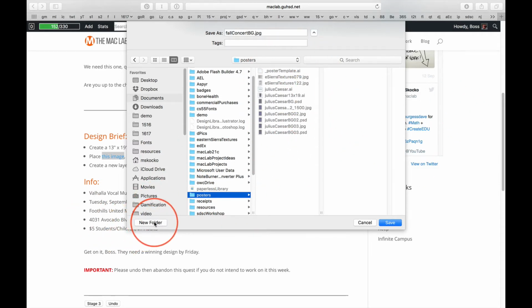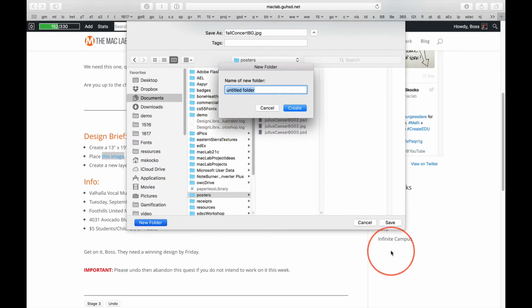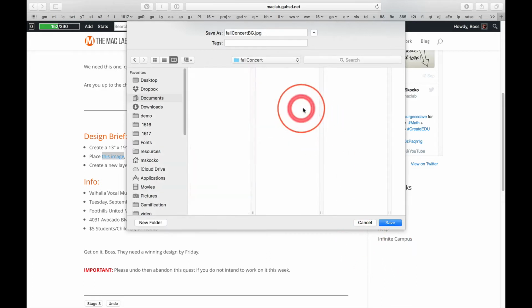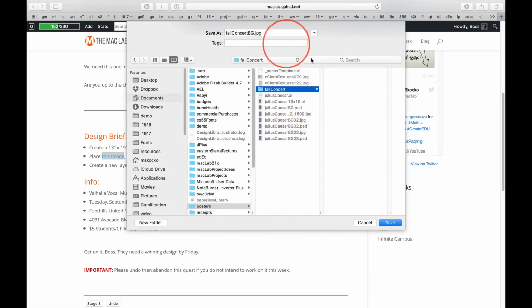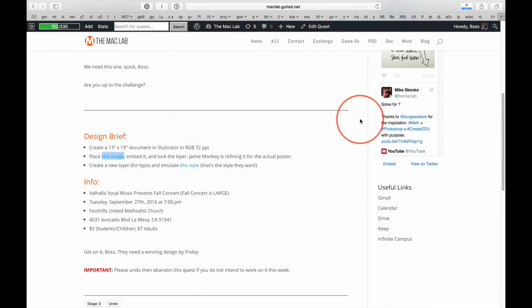Once you've made that folder, it's highlighted, click on New Folder again, because this is a mess. And that's my fault, because I should have put that Julius Caesar stuff in its own folder, right? All right, so we got a fall concert folder, and now we can save this JPEG in there. And we can save our Illustrator file in there. We can save all our work for the fall concert poster in there.